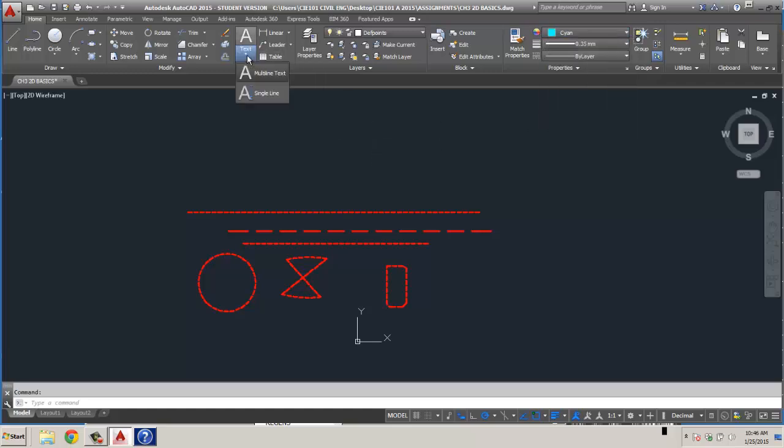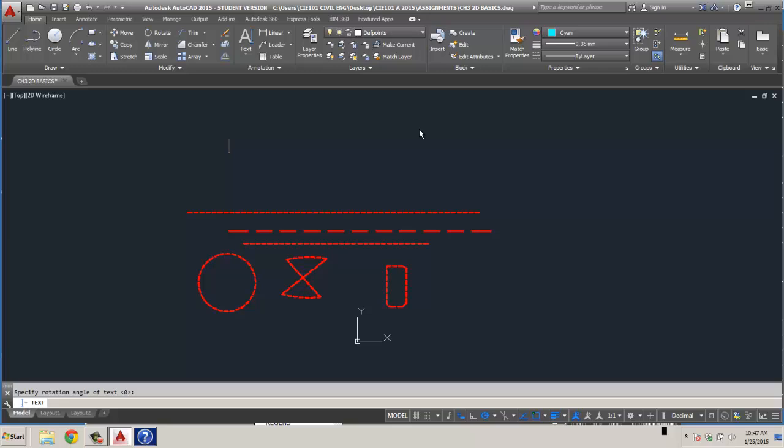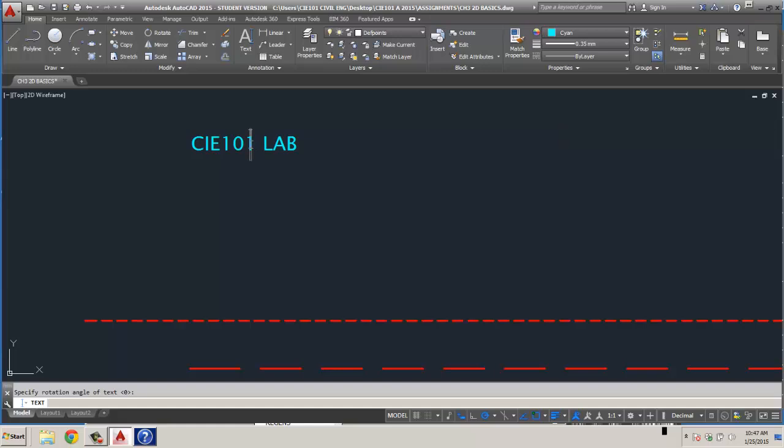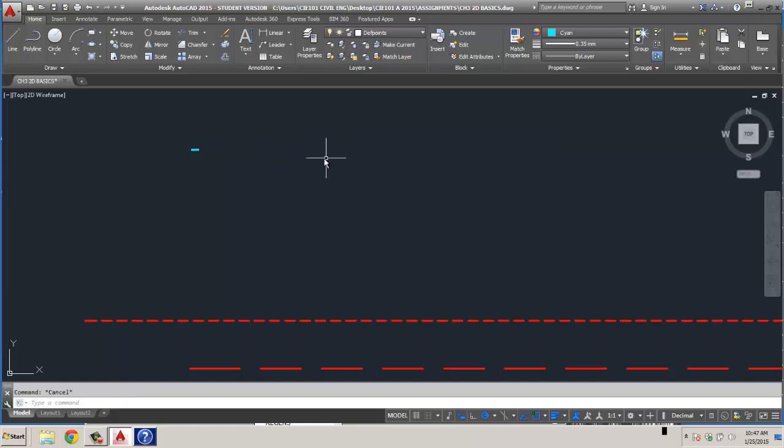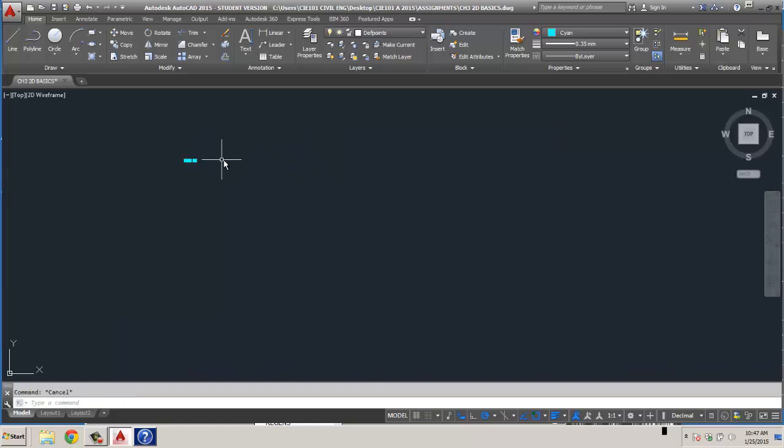So here's text. We have multi-line text and single line text. If I select multi-line, rotation by default is 0, so I'm just going to hit enter. I'm going to type in CIE 101 lab and hit enter. It goes to another line. This is still single line text. If, whoops, I hit escape. See how it went really small?